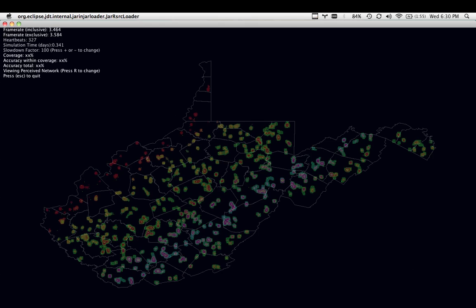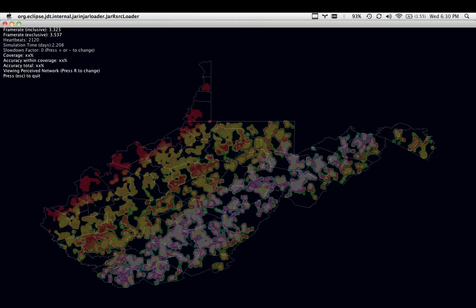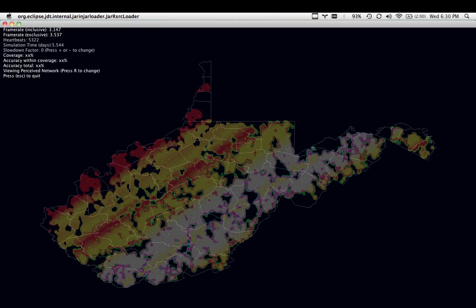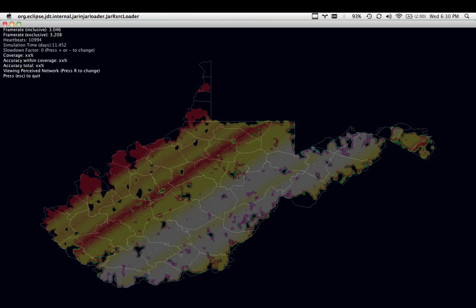So you can hopefully tell that these users are not moving nearly as fast as they were the last time. So what I'm going to do is go ahead and hit the plus and speed up the simulation, so that even though they're not moving quite as fast, the simulation is going faster, so it looks like they're moving fast enough. Okay, so it looks like we're seeing a perceived network that's some bars. So I'm going to hit R and switch to the real network.